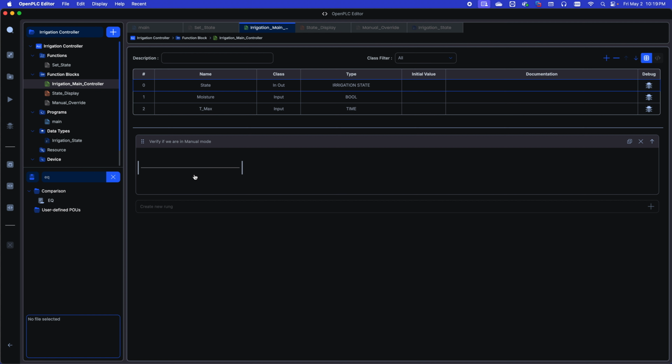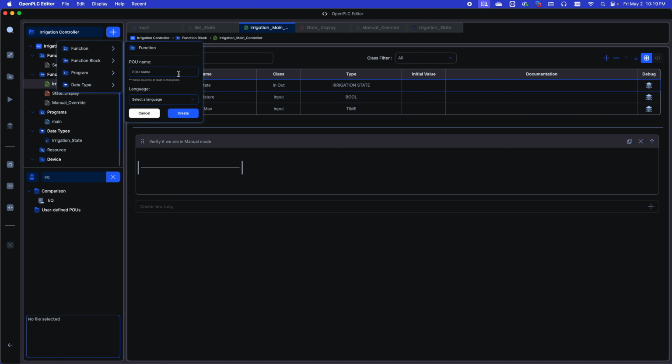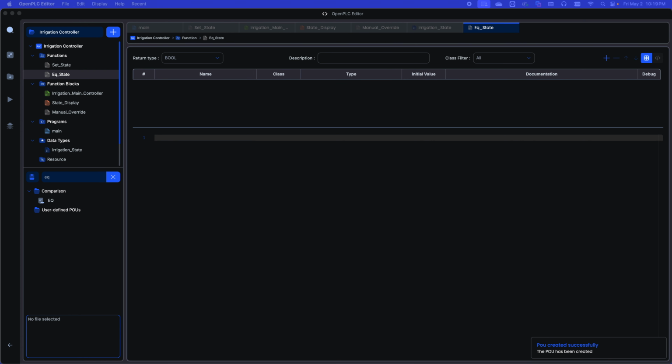So let me take this out, and I'll create a function. That's all we need. It doesn't have to be a function block. It's just a function, and I'll say this is an equal state, and I'll do this in structured text, right? So this is a block just to determine how I can compare two states, two irrigation states, right? And for this block, I only need state 1, that's one of the inputs, and this obviously is of irrigation state type, and state 2. So I'm receiving two states and I'm comparing if both of them are equal. And I don't need an output because the function is an output by itself, and it's going to return a Boolean, right? So a function always returns something.